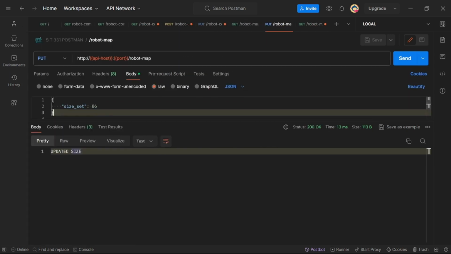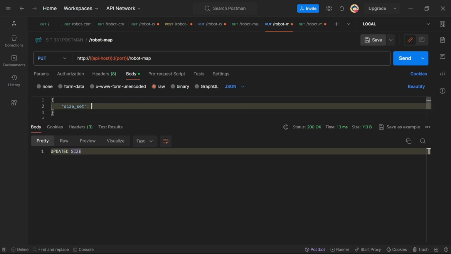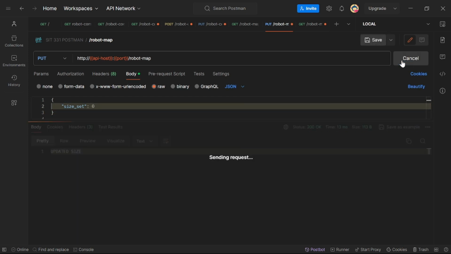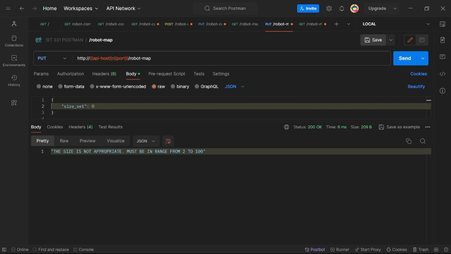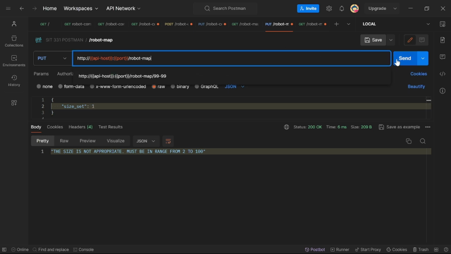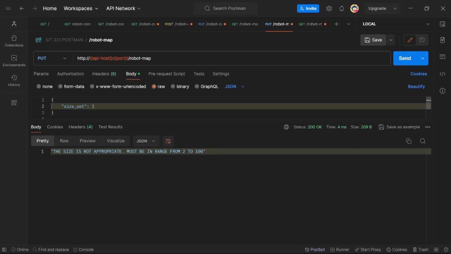So here is the updation of the robot size, and let's enter the size 0 and send. Not accepted. Now let's enter 1 and check it. It's again printing the error message. And let's enter 101 and check it. It's not in the range. Now let's enter the size 50.